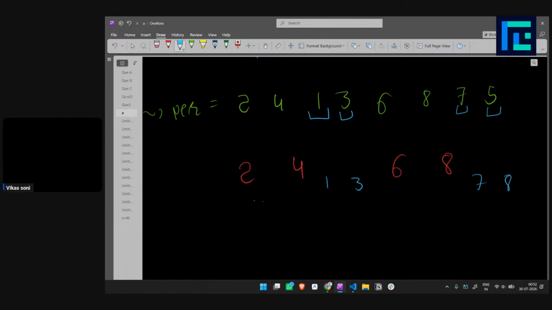But this is not true. So now I know for sure that this 2 will become blue. This 2 will be blue, right? So let's make it blue.